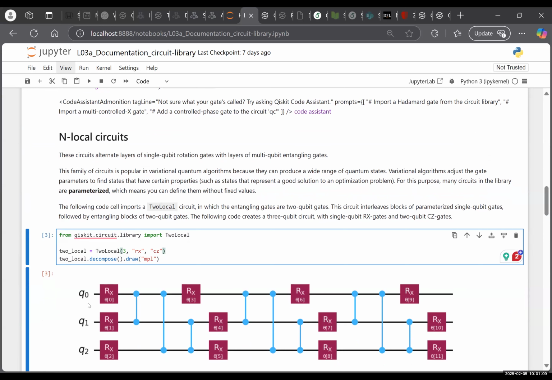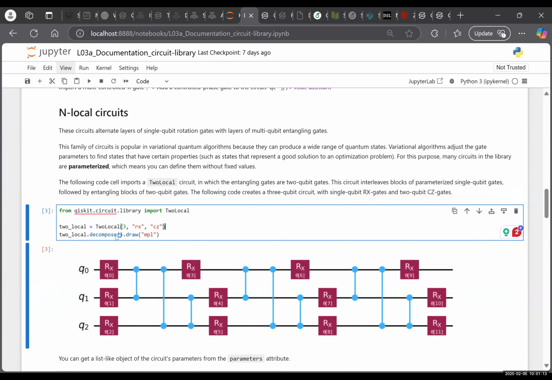So we probably will cover this more in variational ansatz. Two local would be this kind of structure. This circuit has 3 qubits. Two local means that it's always a 2-qubit or 1-qubit gate. They designed it this way, so they would have Rx, and then two local.